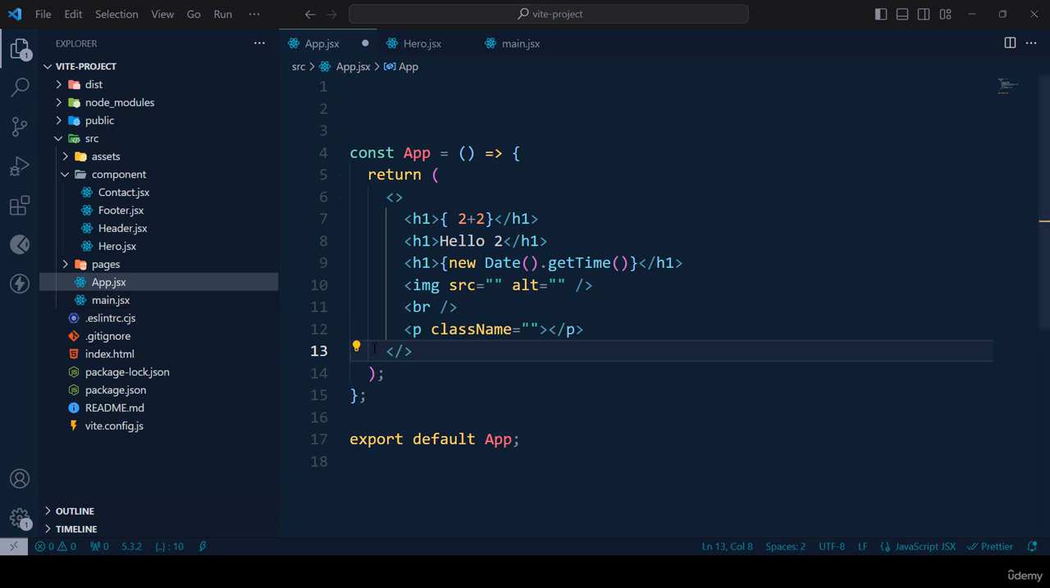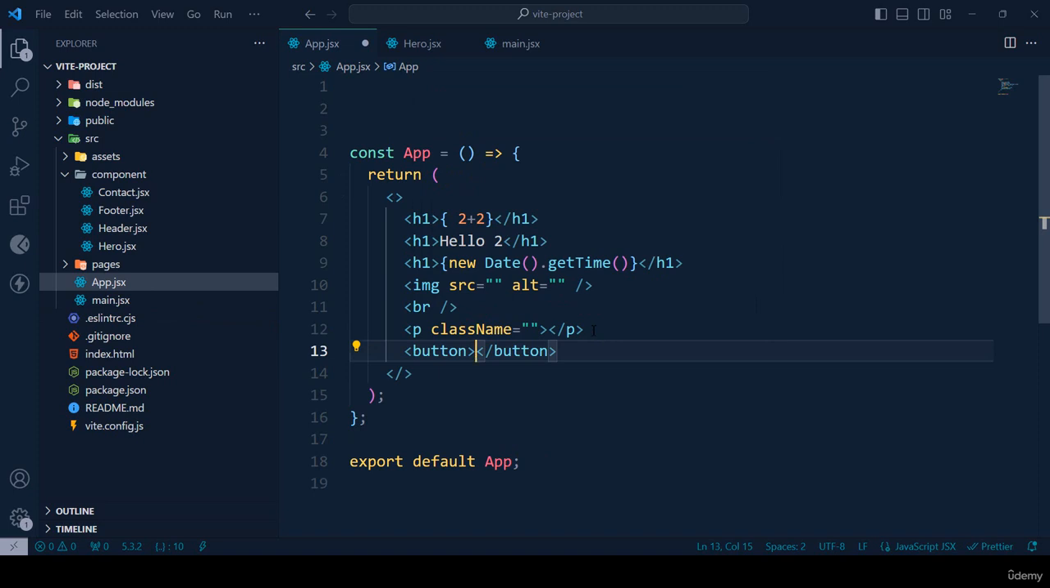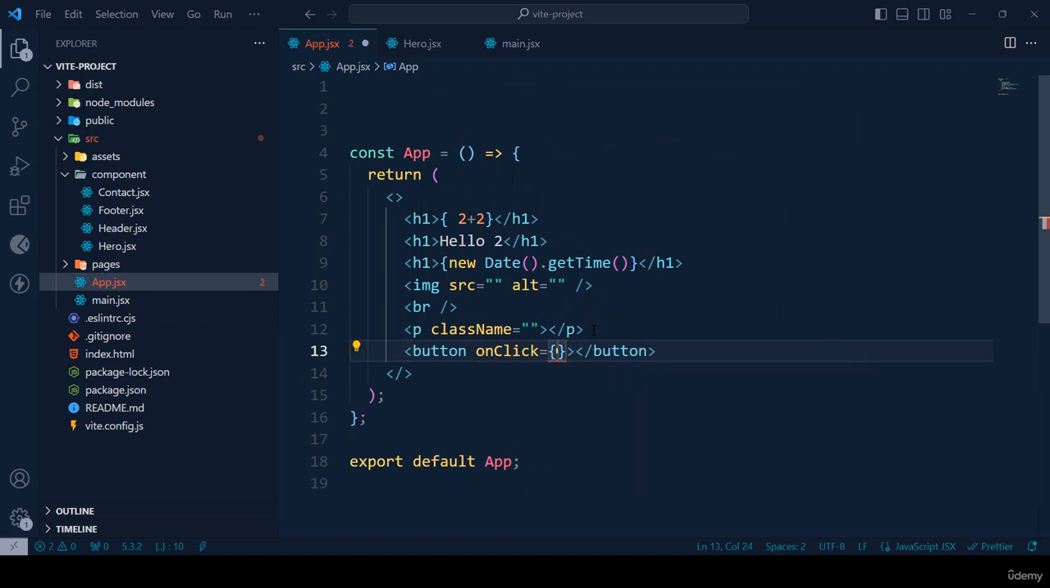That means in your JSX area, if you want to declare some functions, like I want to load a button. So the button is started, the button is ended. In HTML we can use onclick, but that will not be executed. So in JSX you have to use camel case. That means first it will be on, and C will be capital.